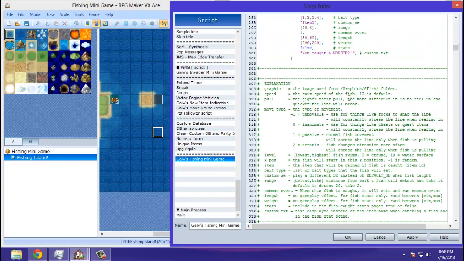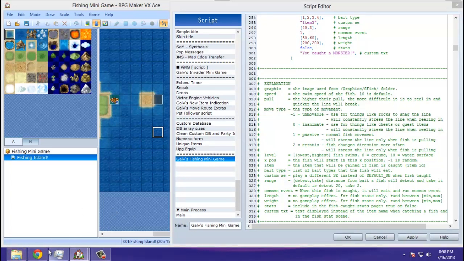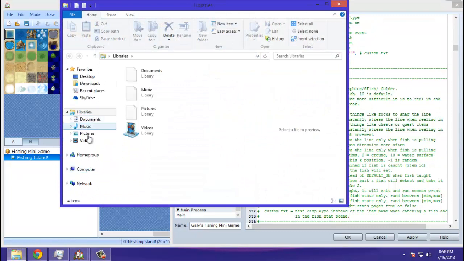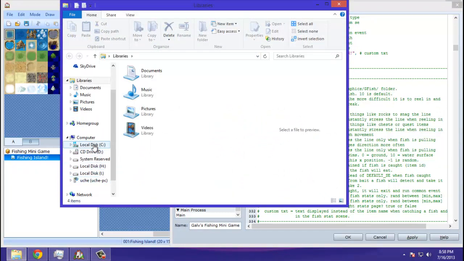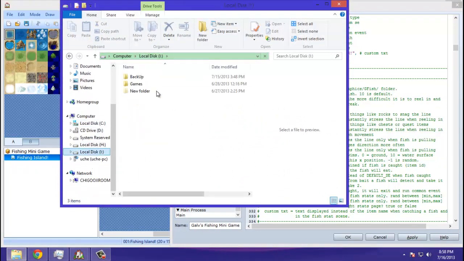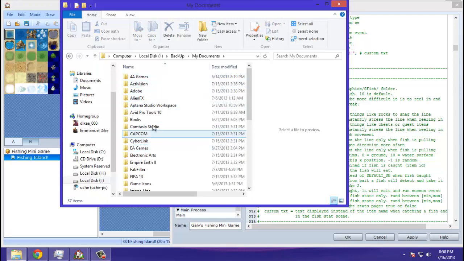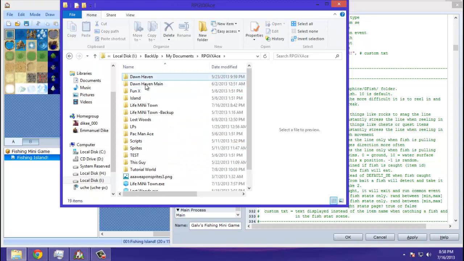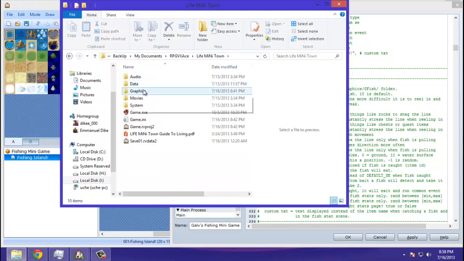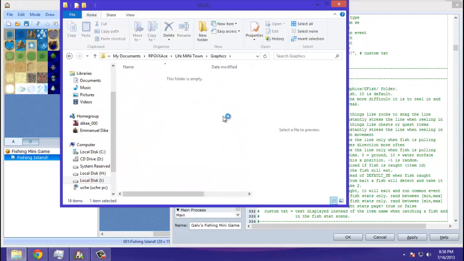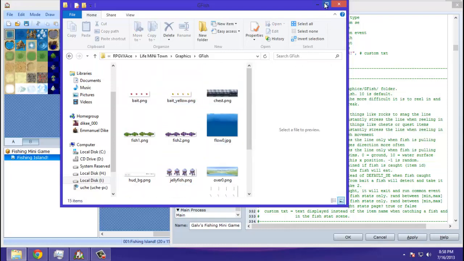Okay, so graphics, I'm going to be using the default stuff that's already there. I'm not going to be making any custom graphics as of now. So yeah, we're going to go ahead and go to this backup, my documents. What am I looking for? RPG Maker VX Ace. Okay, graphics. I've already imported my graphic Gfish, and as you can see, all my graphics.